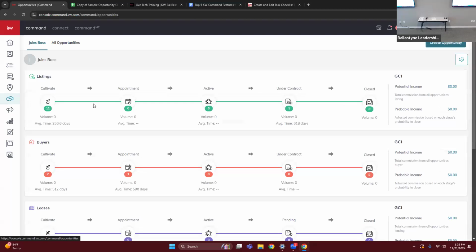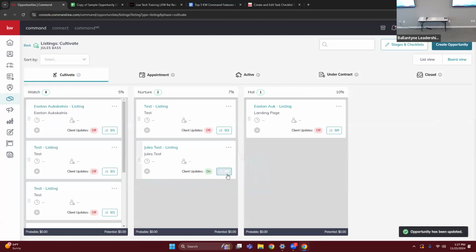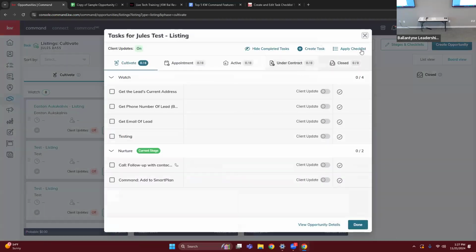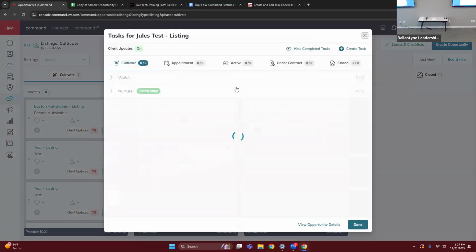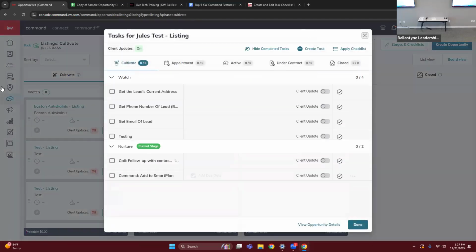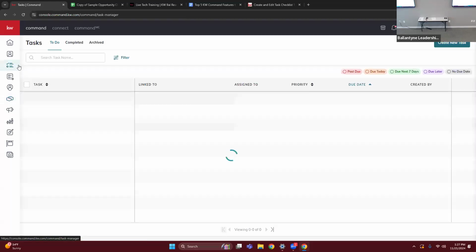Again, to show you those new tasks popping up, if I were to move any of these opportunities into this new phase, I'm going to get those two new task notifications that pop up for me right here. I'm going to get them right from the opportunity section, and I'm even going to see it in my task section on my Command app and on the computer.